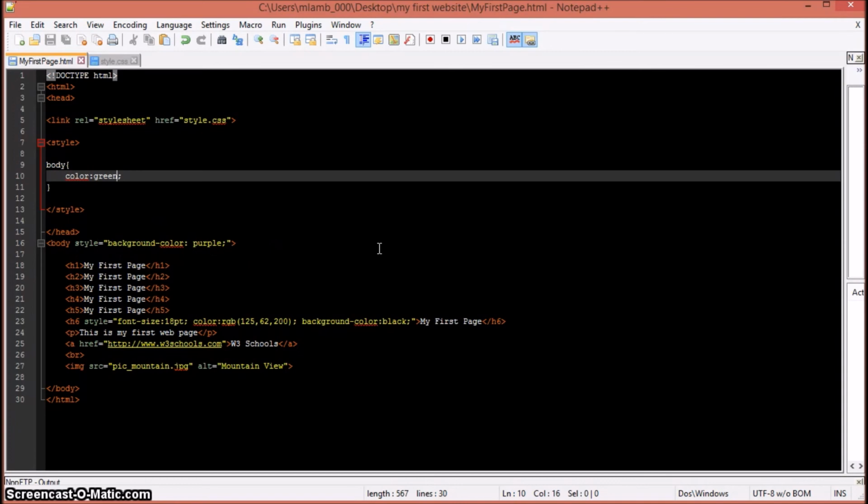Okay, next time I'm going to go over being able to rearrange stuff on the page to make it look a lot better and giving them certain sizes. So just stay tuned, and I'll have that up shortly. Thank you.